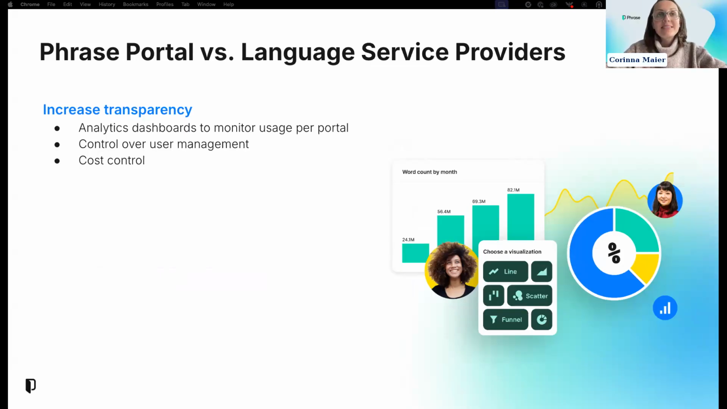Building software is our core business, and we're constantly innovating and increasing our features to make sure you have a good experience. For example, we've recently released even more detailed analytics to monitor usage per portal, and have expanded our user management features so you can really have good control over who's using which portal. So the access rights, and as Kain mentioned, the cost control functionality is also coming soon.